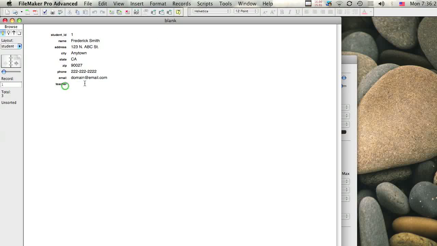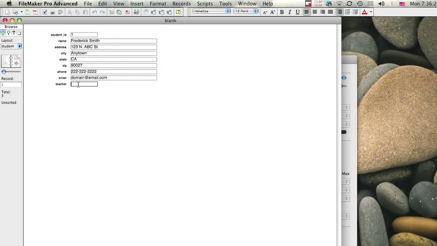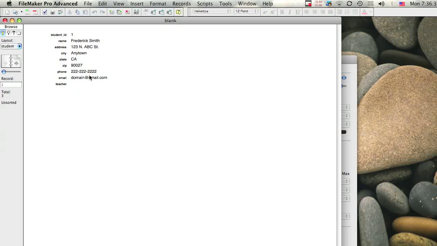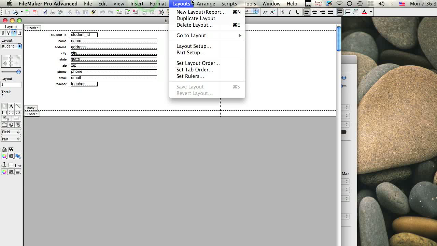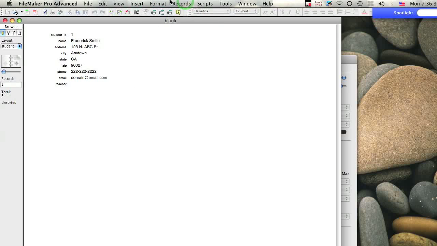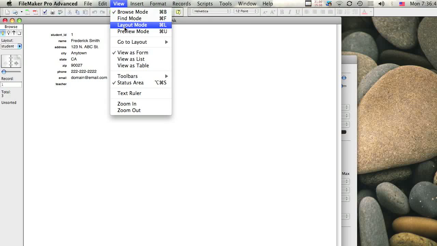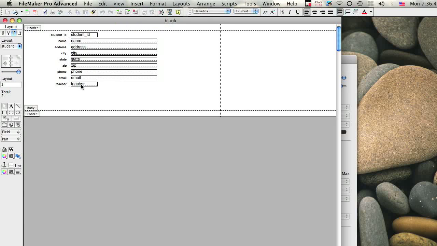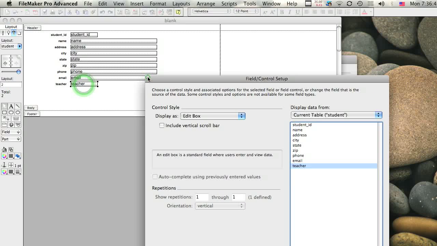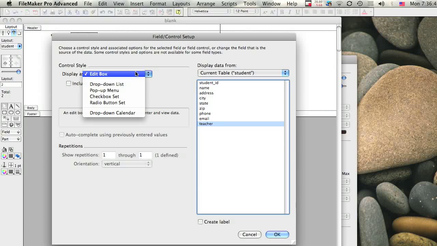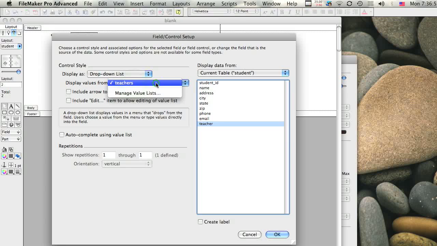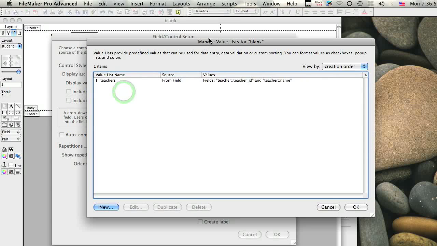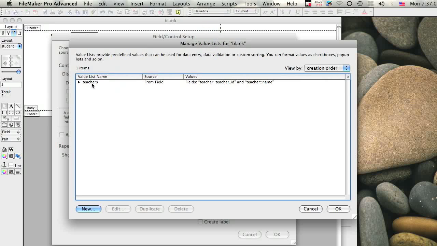Okay, so here in this teacher field, what we want to do is enter or assign a teacher to each student. Now let's go to layout mode, which you can do here with view, layout mode, and we want to double click the teacher field. Okay, and what we want to do is to create a drop-down list. And I've already created a value list called teachers. Let's just take a look at that really quick. I'll double click this.